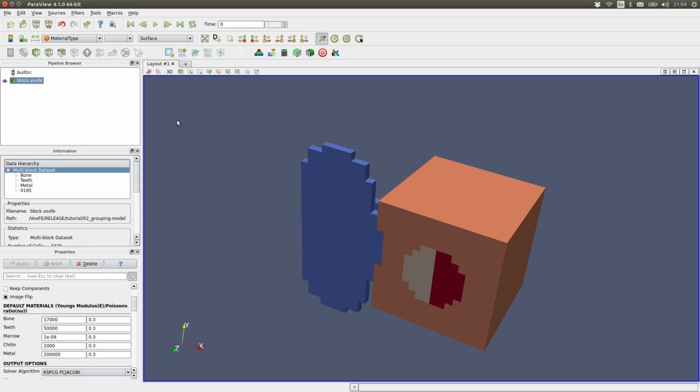One other thing to take note of, though, is that we might want to place boundary conditions on our object, and we might want to be able to remove these surrounding materials to actually do that.